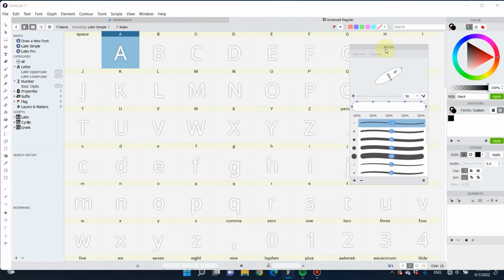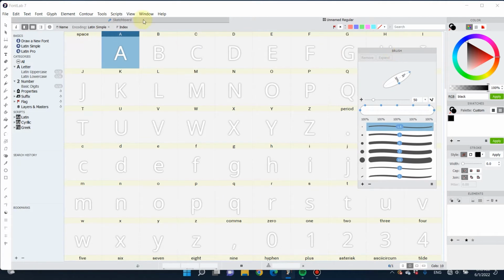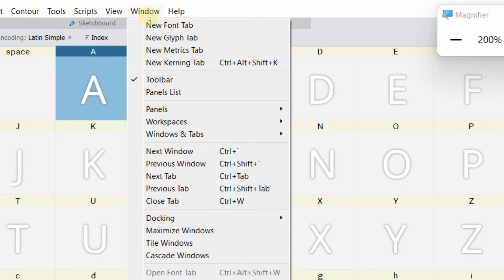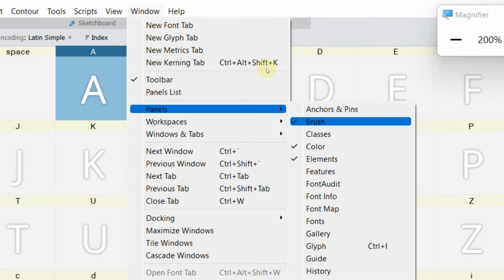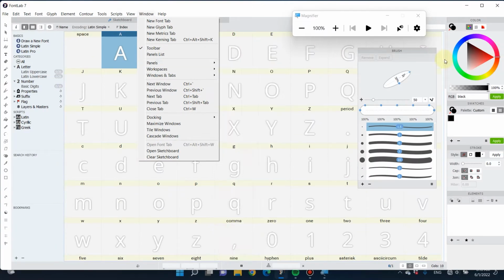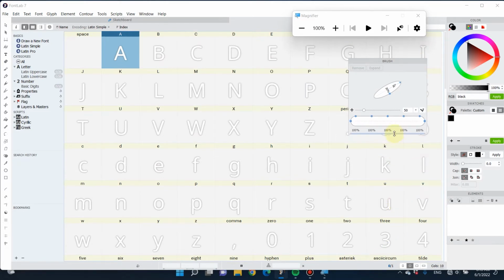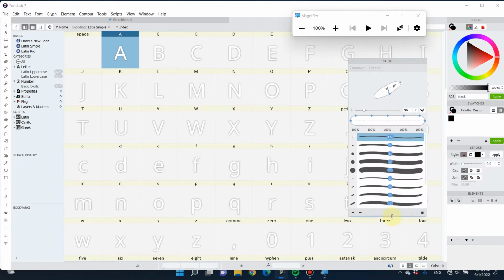Usually, if it hasn't shown on your screen yet, just go to Window and then select Panel here. I'm going to zoom in just a little bit. Go to Window, Panel here, and open Brush here. This panel will pop up like this, and if it looks like this, then make sure you drag all the settings down to see all the settings here.